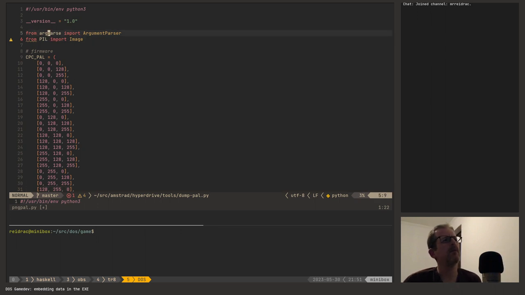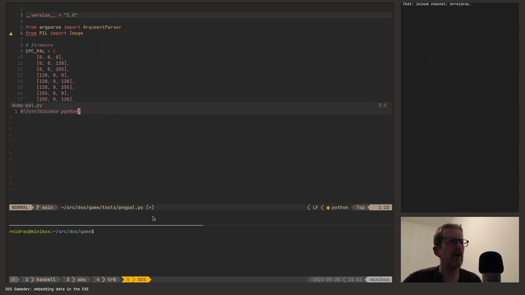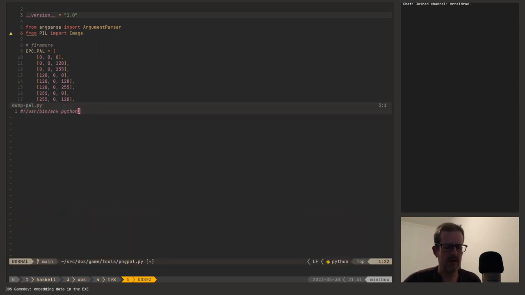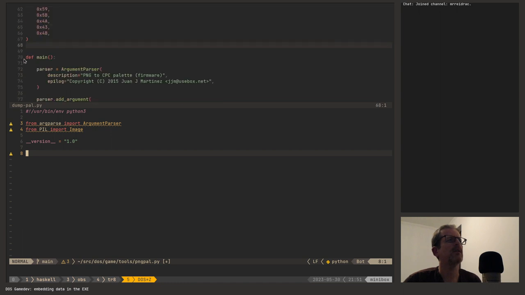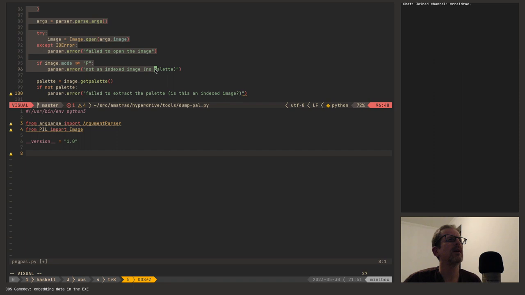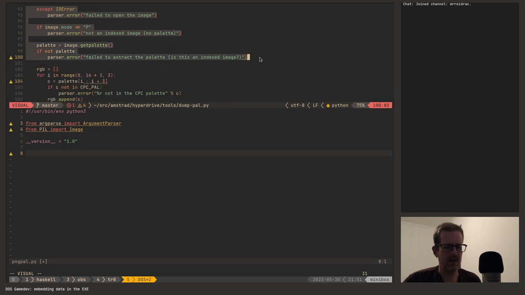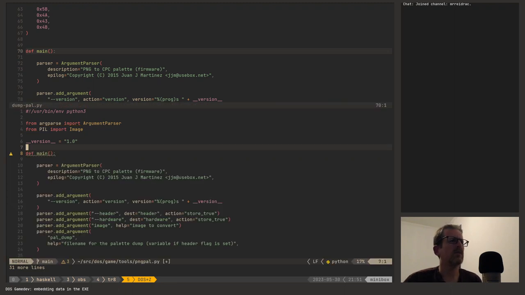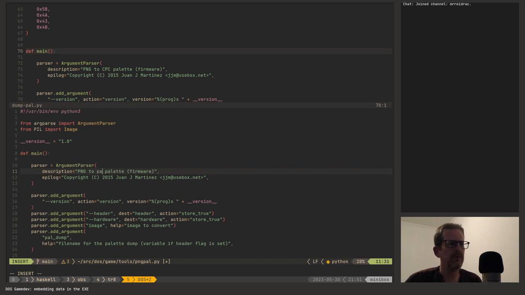We're going to use PIL, which is the same as Pillow. Let's copy this. PIL is a tool to basically process image data in Python. It's going to be very easy to use and very straightforward. And I think it's going to be pretty much the same here. So PNG to palette.